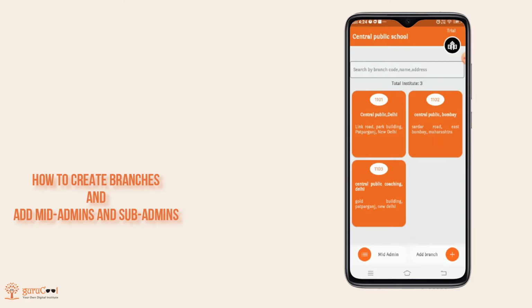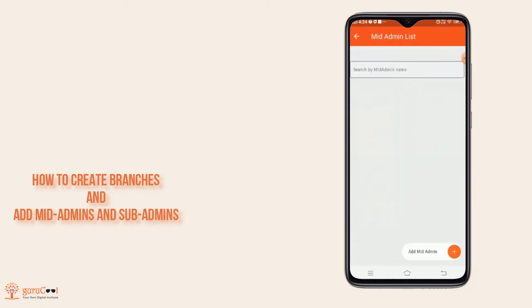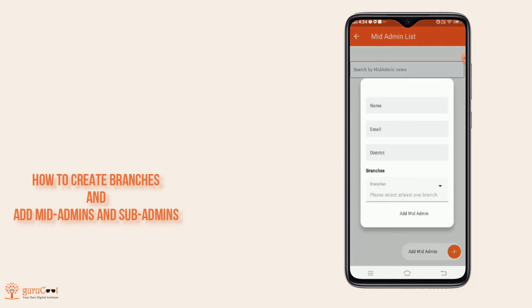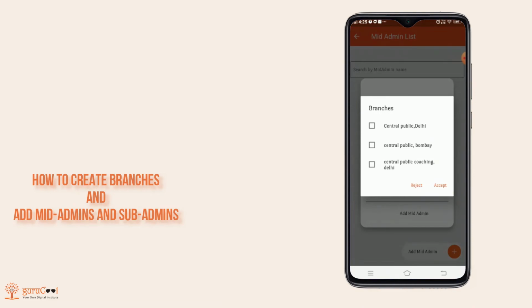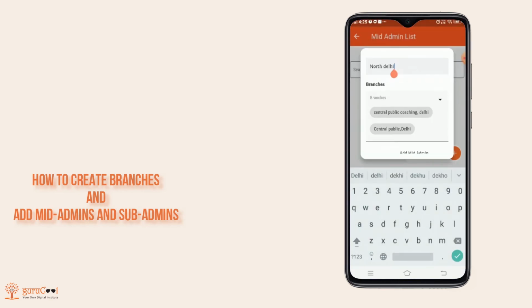Press the mid-admin button at the bottom left. You will see the list of all the mid-admins of your institute. As currently no mid-admins exist, the list is empty. Now, press the Add Mid-admin button at the bottom. You will see a pop-up. Fill up all the details, and assign branches to this person. You have successfully created a mid-admin, and again you can create any number of mid-admins over here.